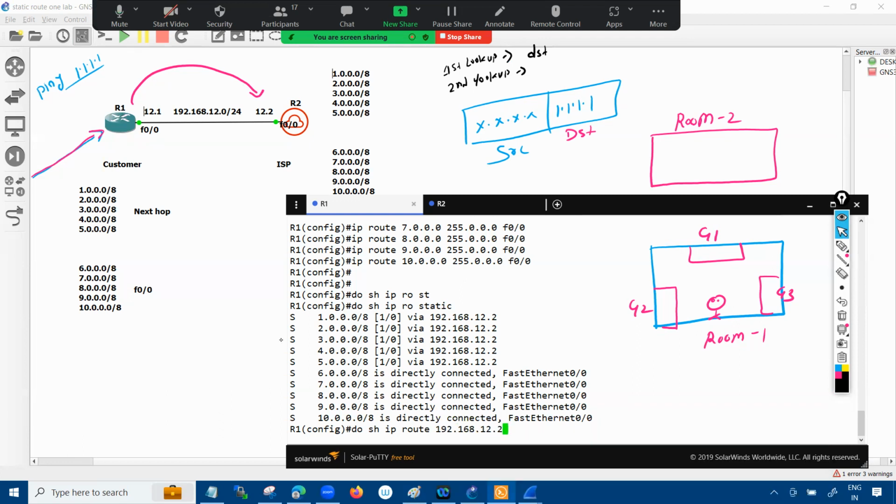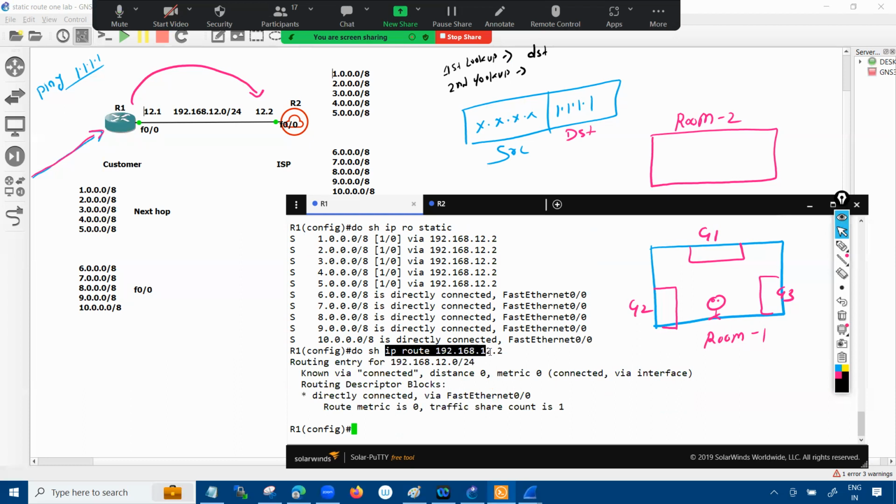So the first lookup I did for the destination. The second lookup I'm doing is how do I get to 12.2? I said show IP route to 12.2 is what? 0/0 interface. So the second lookup I'm doing for the exit interface. So if the router receives 1000 packets, how many times do I have to perform the lookup? 2 times, meaning 2000 times.